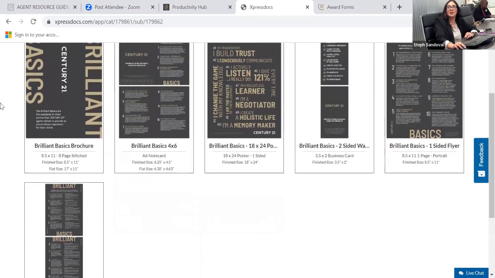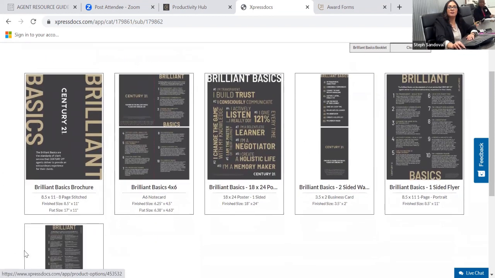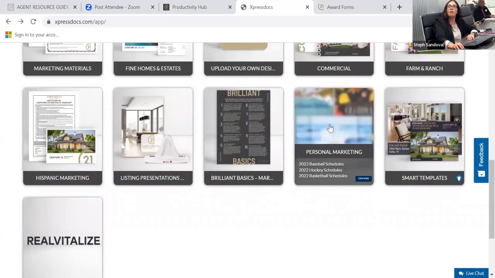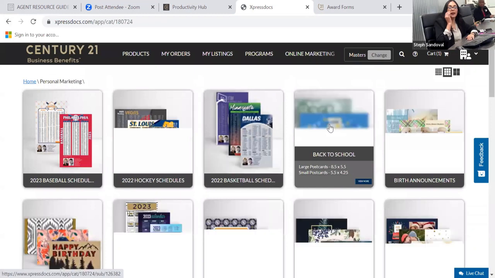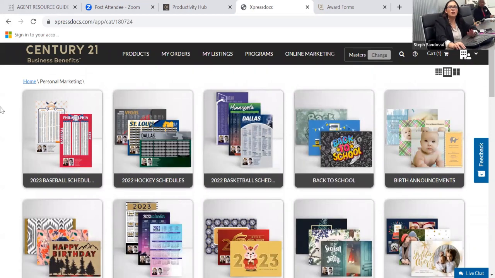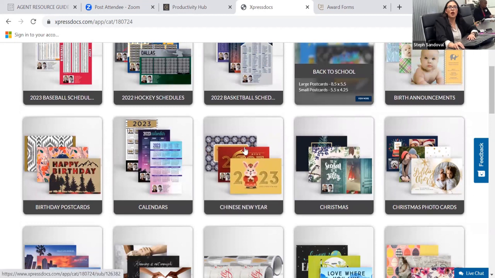Let's say you want some posters to go up in your office. They give you some of these right here to choose from. For the office, right? Yes, and note cards. Personal marketing, I've been getting asked a lot, is there a baseball schedule because spring training is going on right now, with some personalization on it, maybe like a back to school or holiday.